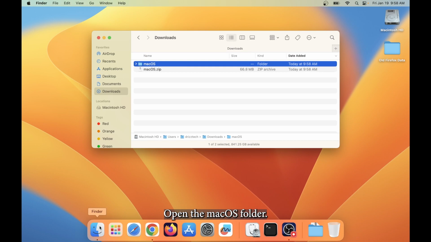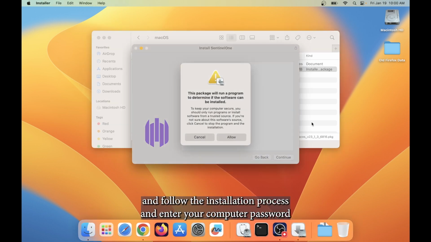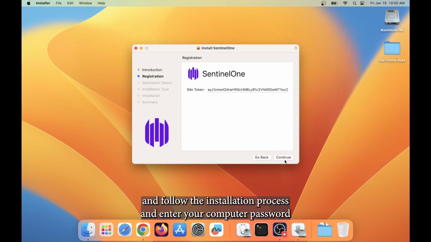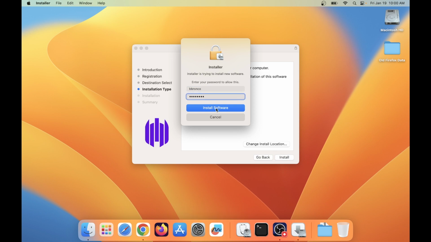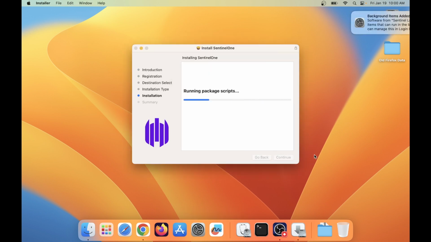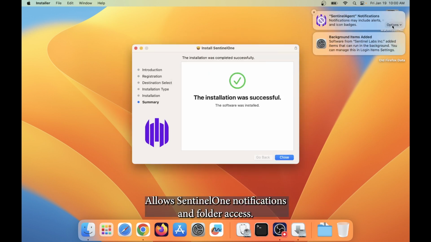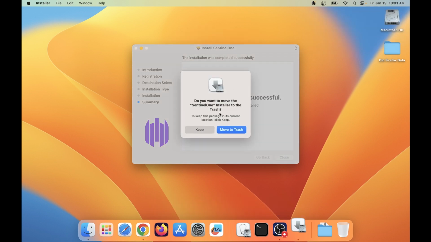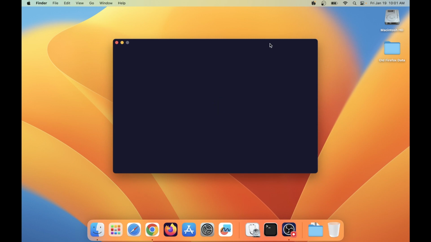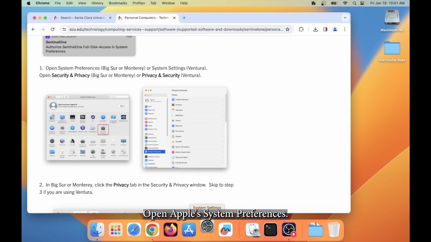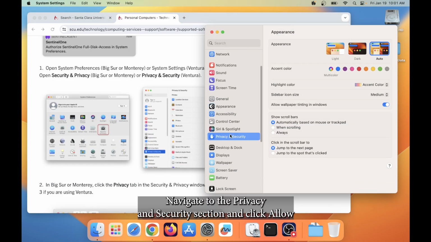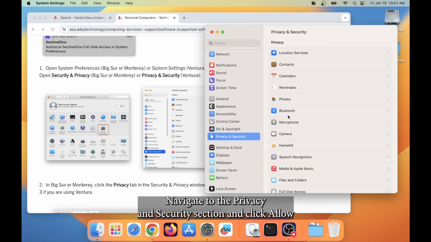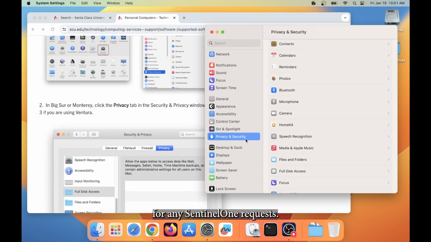Open the macOS folder, launch the SentinelOne installer, and follow the installation process and enter your computer password when prompted. Allow SentinelOne notifications and folder access. Open Apple's System Preferences, navigate to the Privacy and Security section, and click Allow for any SentinelOne requests.